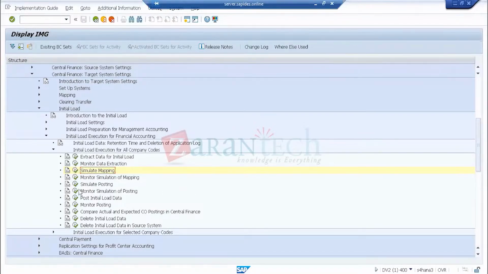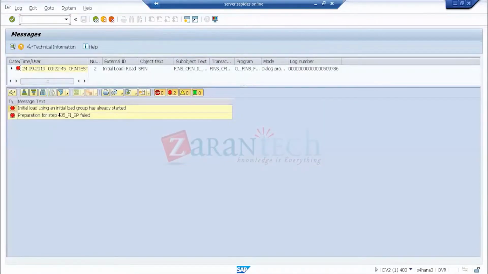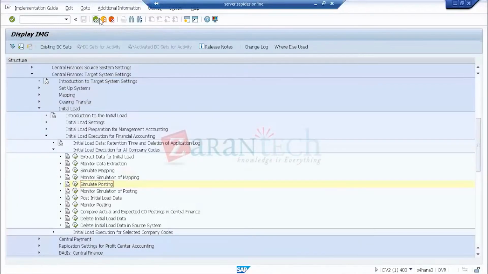And this is the simulation posting: what postings have been made, what type of data has been posted, everything you can see. So what is happening here? You can see that these are called the step numbers, where the tables are getting updated for each and every transaction.